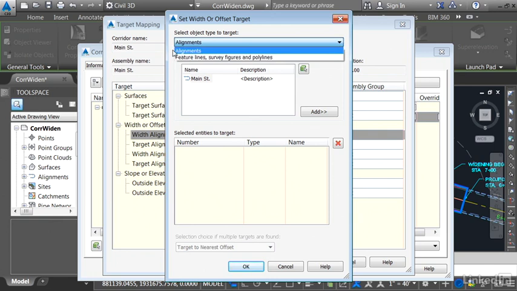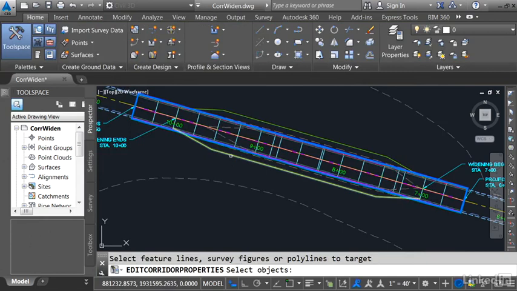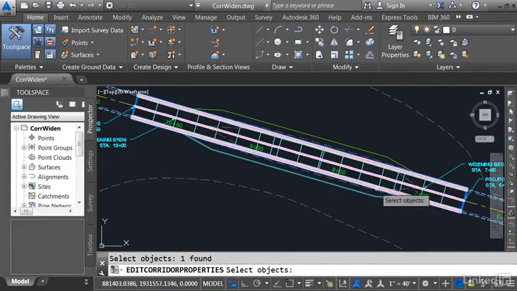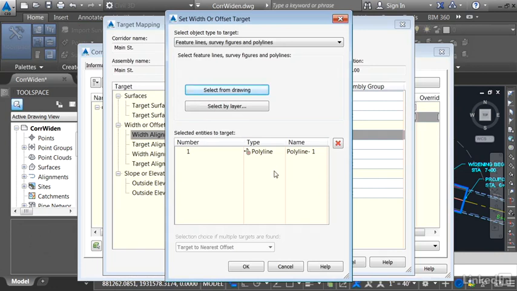Note that I can select an alignment, or I can select an object from the drawing, a feature line, survey figure, or polyline. I'm going to use that option. I will then click Select from Drawing. We are looking at the left lane, so I'll select this polyline on the left side. And I'll press Enter. I could select more than one if I wanted to. Note if I wanted to delete a target, I could do that by using this red X.